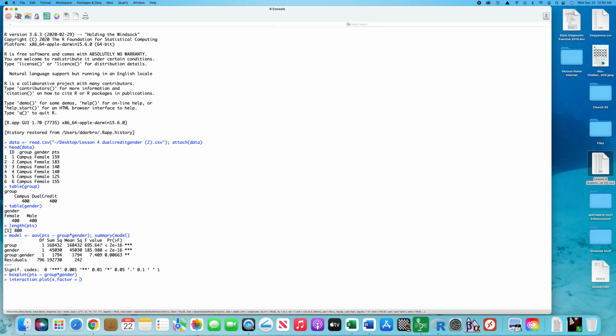So it's really hard to determine which goes first for the X factor. I like to create both, and I'll demonstrate that to you here in just a second. So my X factor is group, and then I want the trace factor to be the other independent variable. And then my response here is just going to be the points. And I want the function to be equal to the mean.